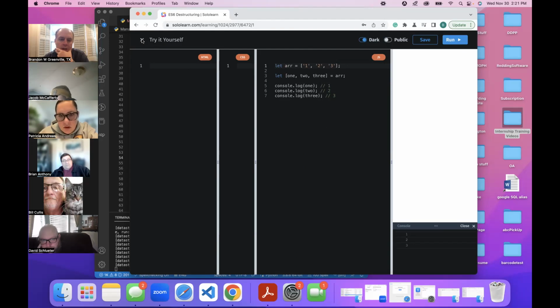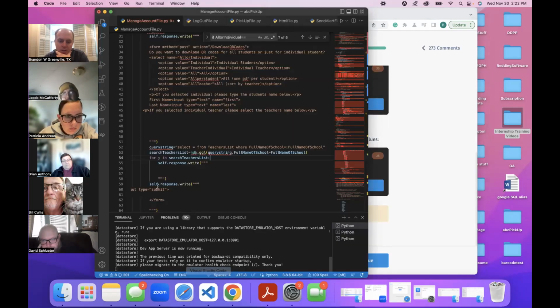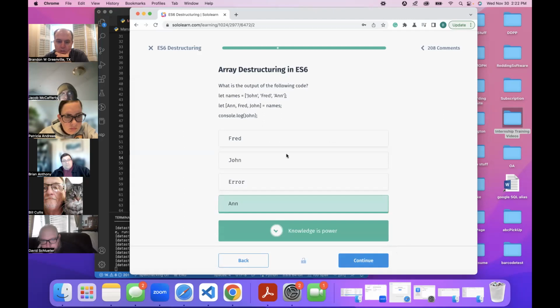So then looking at this question, with combining them, we're basically saying let Anne equal John, let Fred equal Fred, and let John equal Anne. So then when we output John, we get Anne. Does that make sense now? Any questions on that? Yes. Okay.